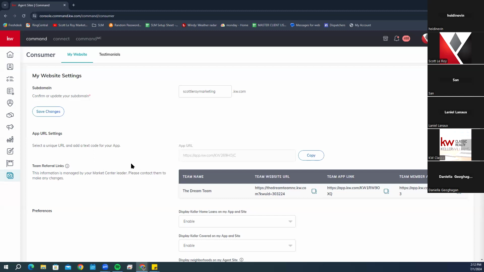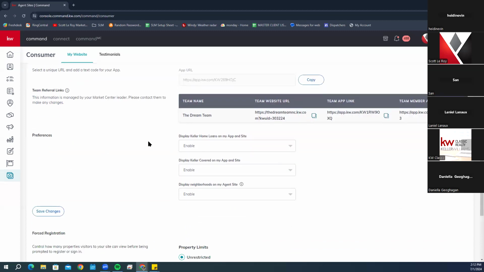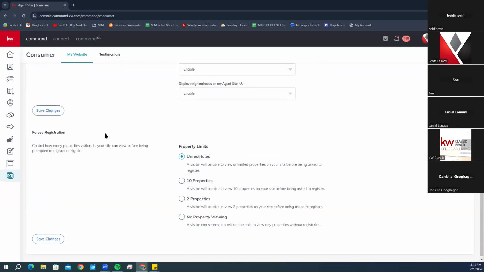Now, next below that, you do have the team referral links. If you are on a team, you should see this here. It's going to have your team website URL, your team app link, and team member app link, which we do have explanation videos for those as well. Preferences, do you want to display Keller Home Loans on your app and site, Keller Covered, or display neighborhoods? And then below that, we have forced registration.